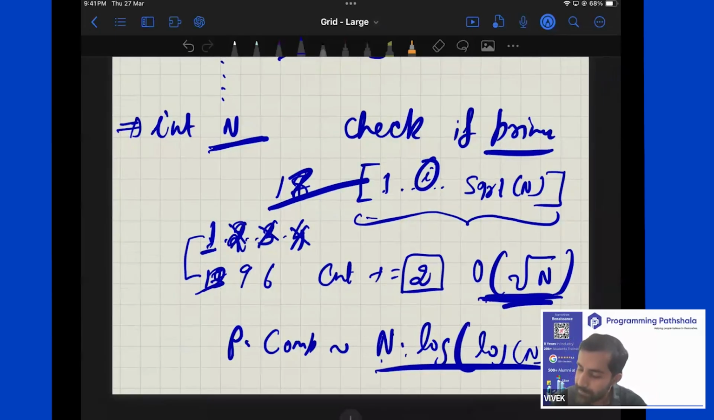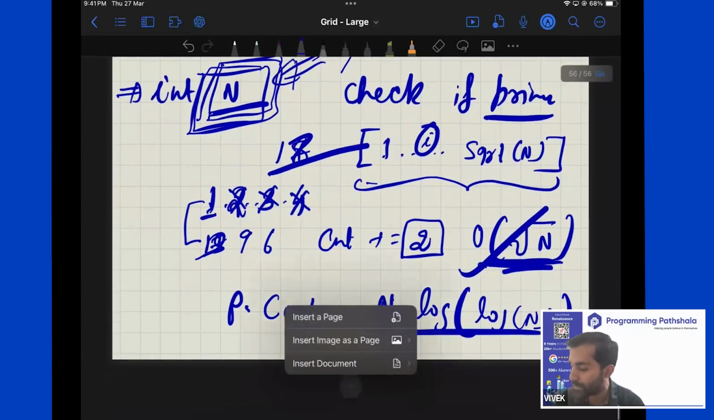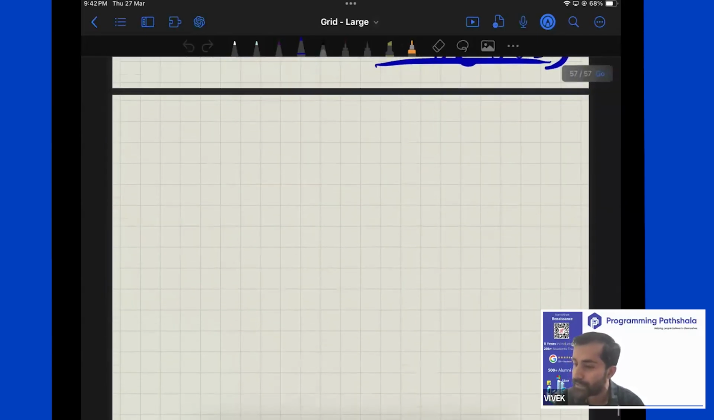So if you just have to check if a particular number is prime, I reiterate, if you just have to check if a single number is prime or not, go with this approach, which is brute force. But if you have to check for a range, how many primes are there in a given range, there sieve of Eratosthenes will be much more helpful. So we will come to this.